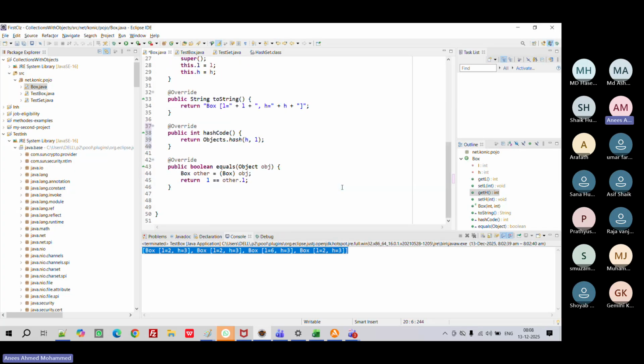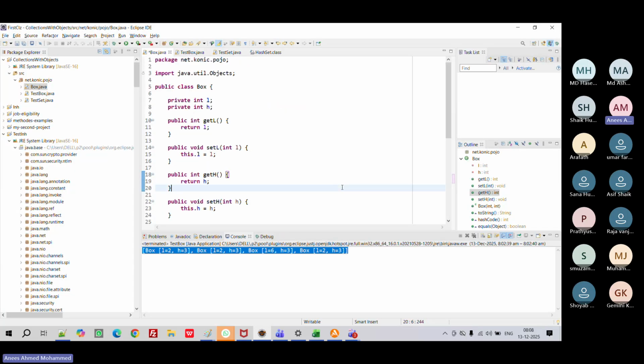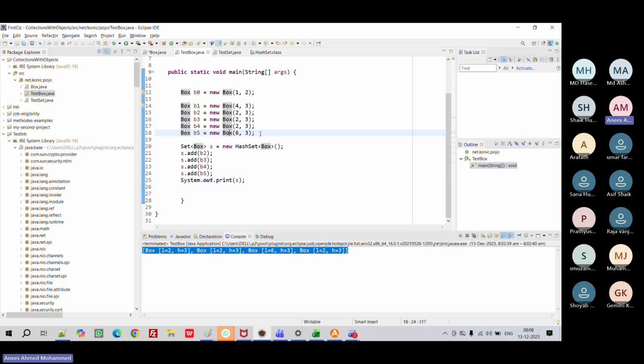So now let's move a little further, okay? Now we are just comparing equals, equals and hash code. We are just taking two objects and checking whether both are equal or not. How to compare which one is bigger and which one is smaller? That is one of the challenges in this case.